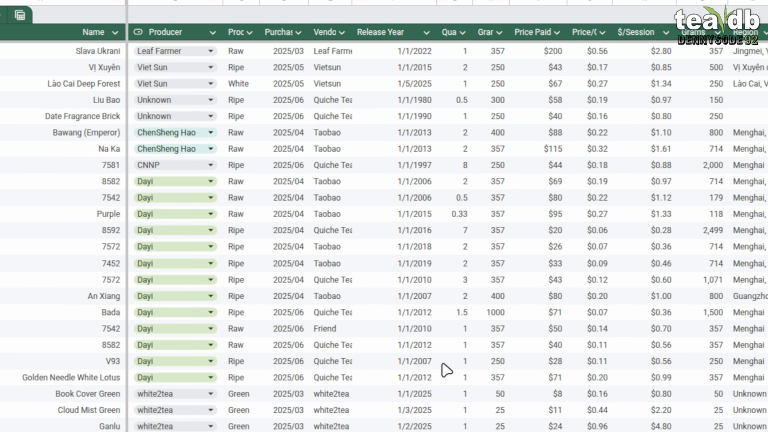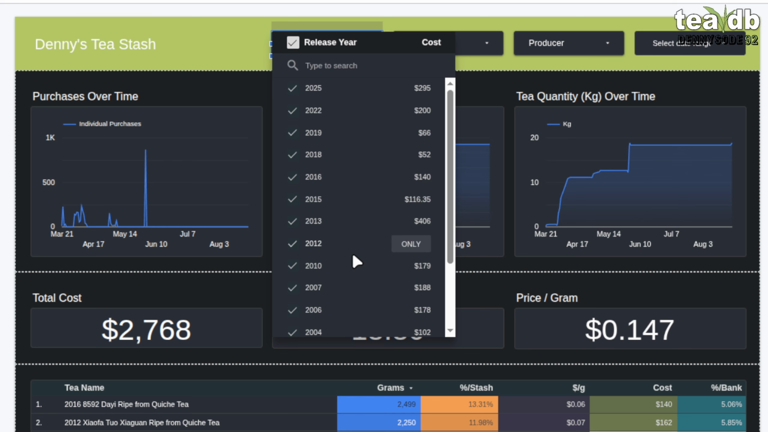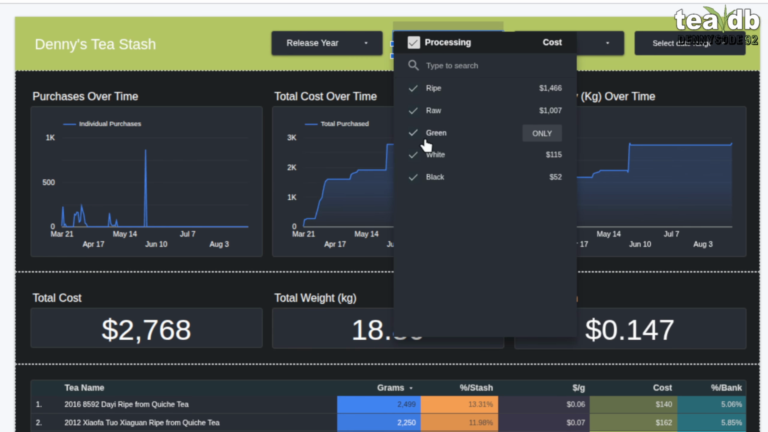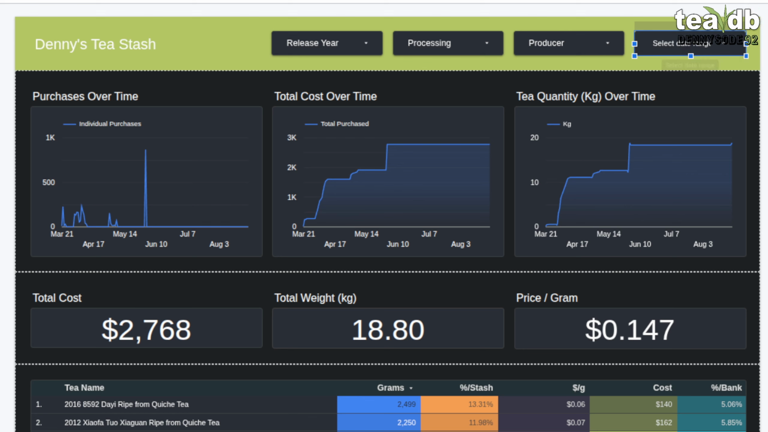So this is kind of just the default information that I'm using right now to visualize this. This shows a lot of information. So the way that these dashboards work, for this one at least, is that if I click on basically anything, it's going to filter by that. So it might be filtering by release year, or by processing style, or by producer, or by date range. Date range is going to connect to when I purchased the tea specifically. So the release year will be different than the year that I purchased the tea, highly in many cases.